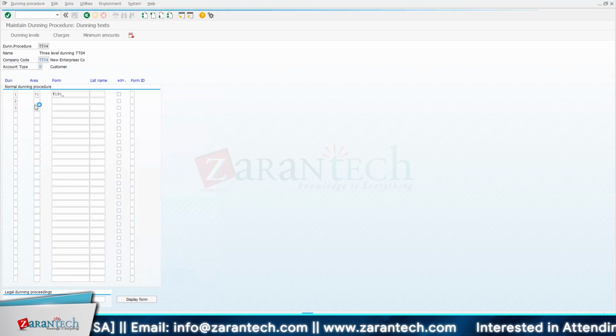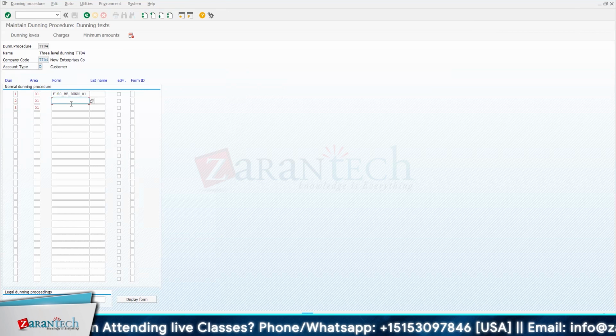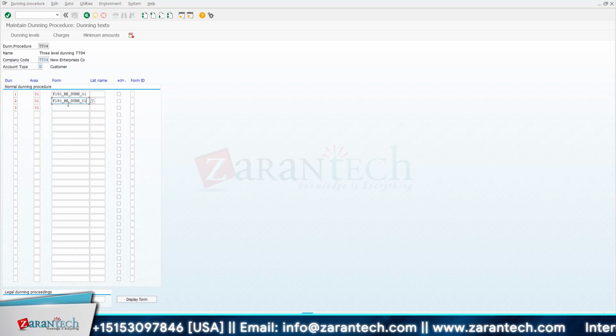Yes. And same thing for F150, BE dunning 01 underscore 01. Okay. Now, what is F150? F150 is the transaction code the user will enter when he wants to run the dunning program. Okay. And same thing, all 3.